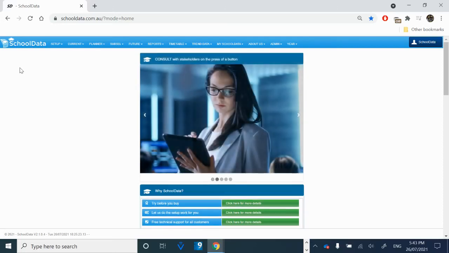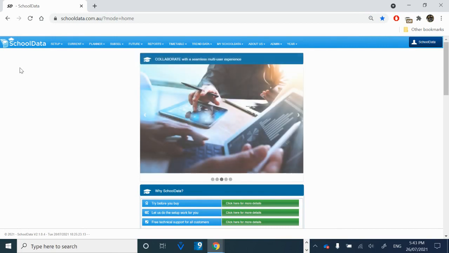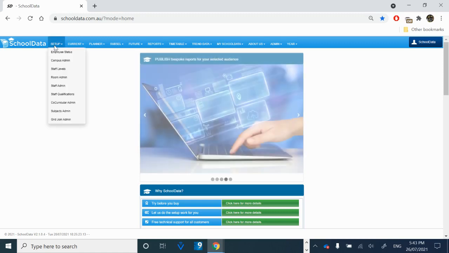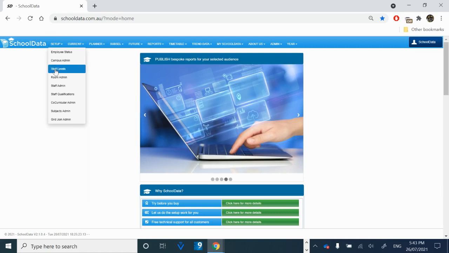When you first sign up to SchoolData, our first task is to import all your data into the site. But don't worry, if you send us a current timetable, we will use it to import as much data as we can into your setup tables. Then your only task will be to gradually add more detail to these setup tables.